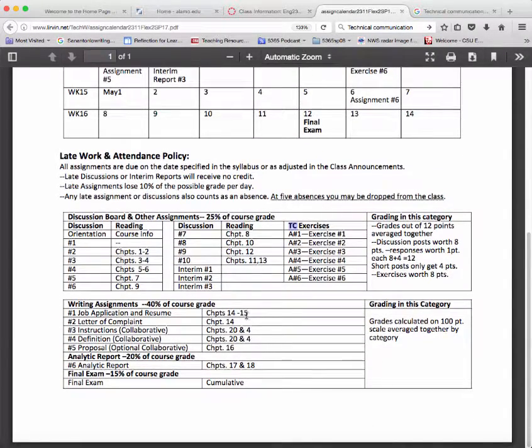There's also an overview of the chapters that need to be read for each assignment that we do. I also summarize important information about our policies right here.